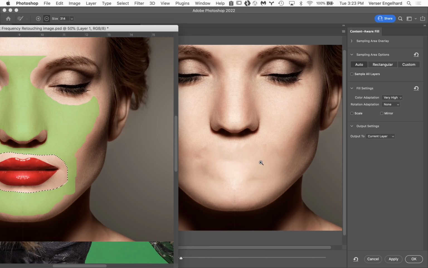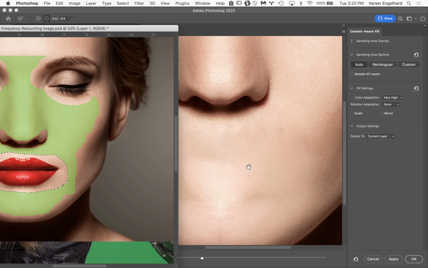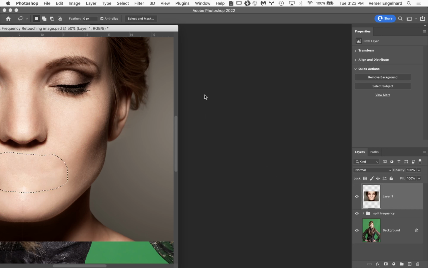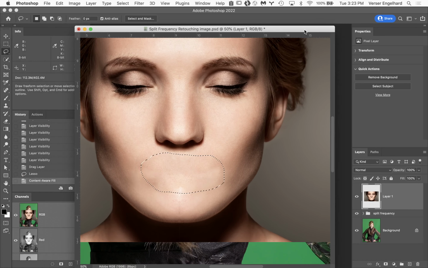Zoom into this and see. Again, I'm looking for texture in this area. Go back to default. Default just seems smoother around all of this to me, so I'm thinking I'm going to stick with default on that, and I'm merely going to say OK to this. Command D to deselect.